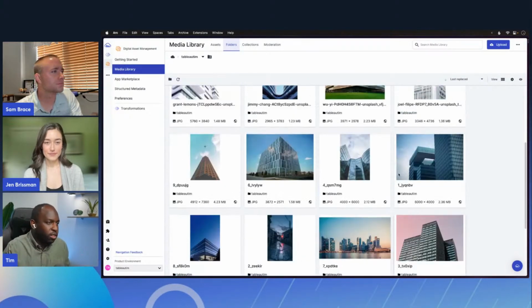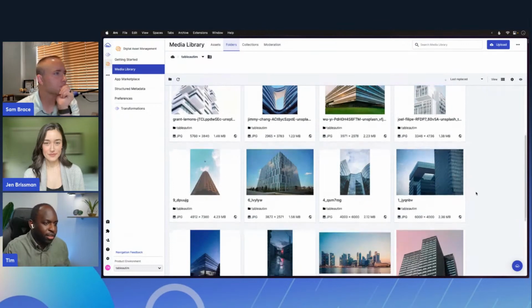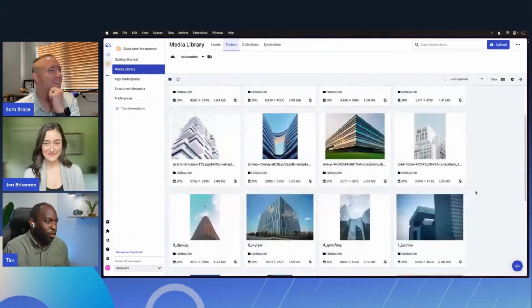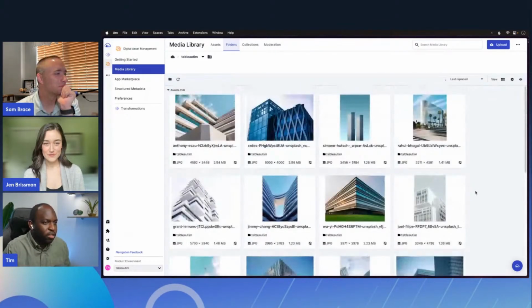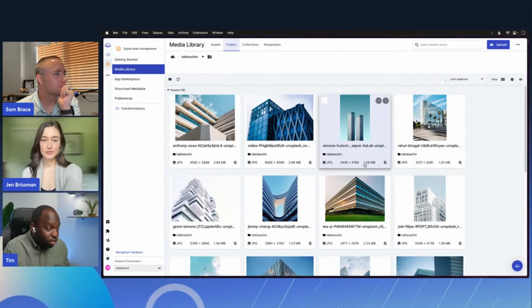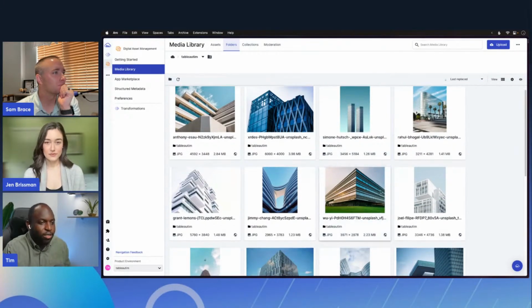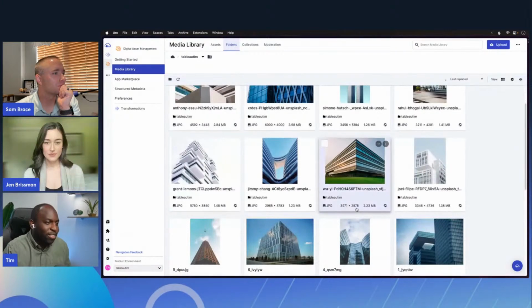So I went on unsplash.com. You can see the tags are all from Unsplash, and I brought them into Cloudinary. It's super easy. A few things to notice. You can see their resolutions are all very different. Nice high-res images for the record. I like high-resolution images. Take them once, use them everywhere.